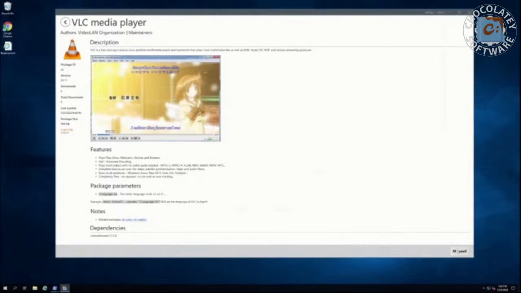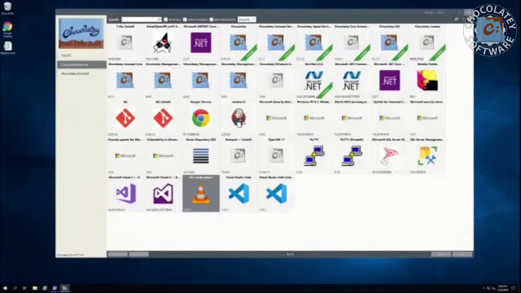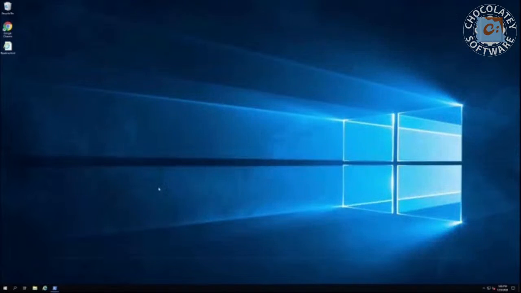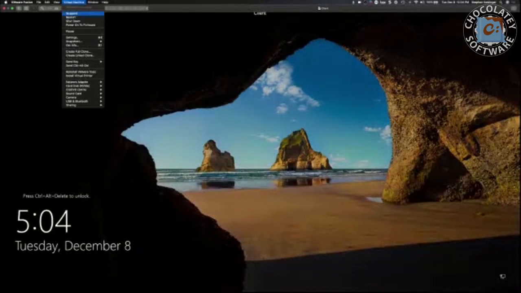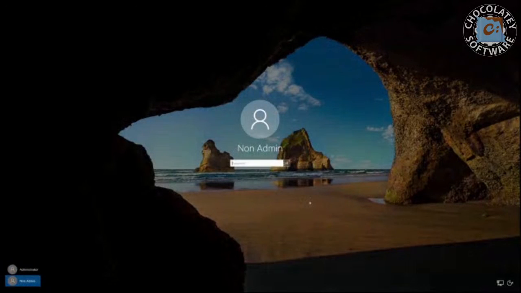And as soon as VMware gives me my little thingy back, come on. There we go. So you're going to sign in as a regular user and show. Yeah, I'm going to say non-admin. Oops, what did I make this password?